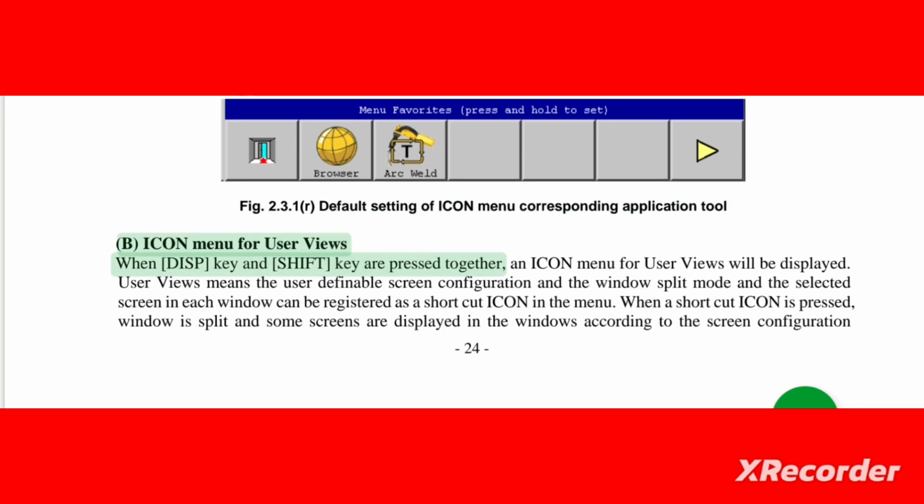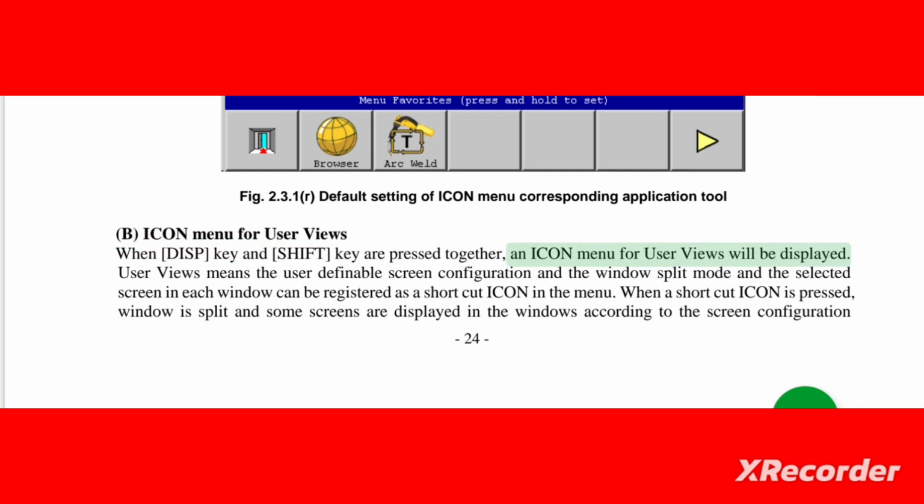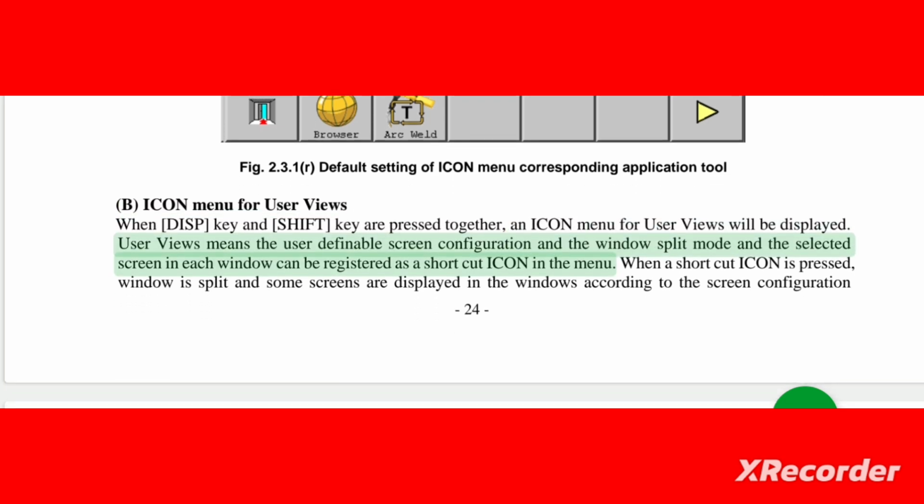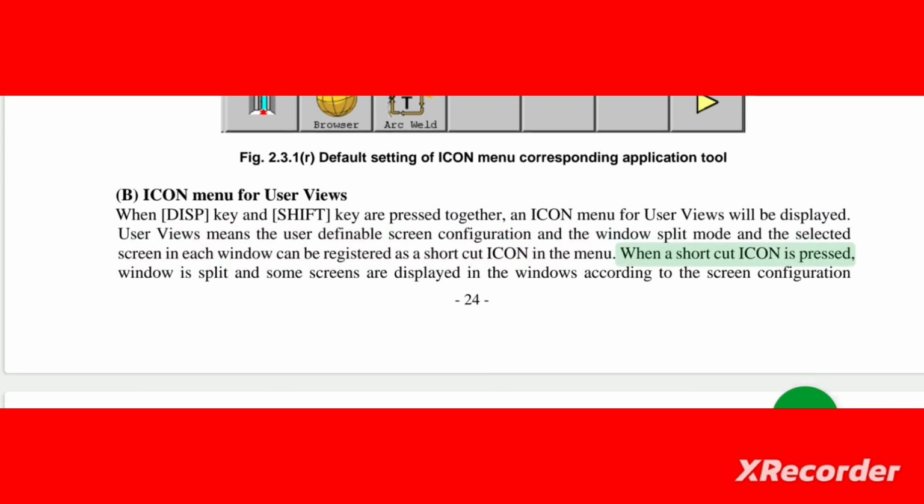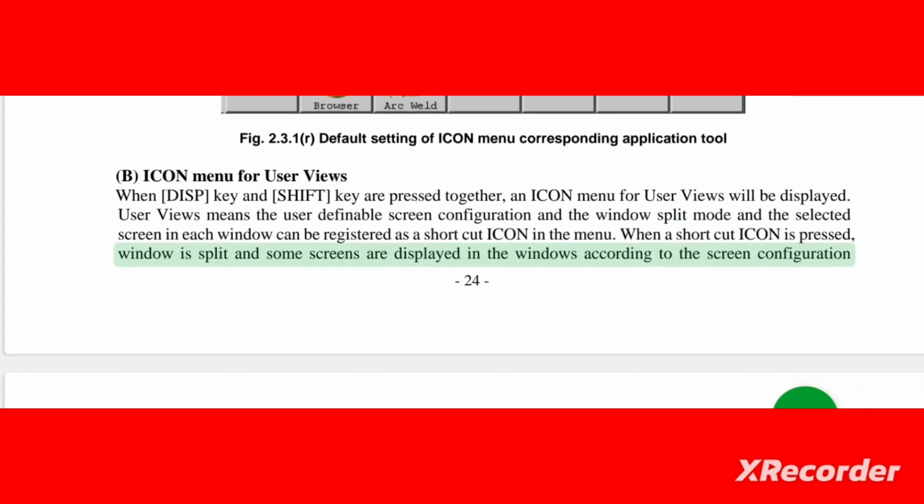Icon menu for user views: when Disp key and Shift key are pressed together, an icon menu for user views will be displayed. User views means the user definable screen configuration; the window split mode and the selected screen in each window can be registered as a shortcut icon in the menu. When a shortcut icon is pressed, the window is split and some screens are displayed in the windows according to the screen configuration.